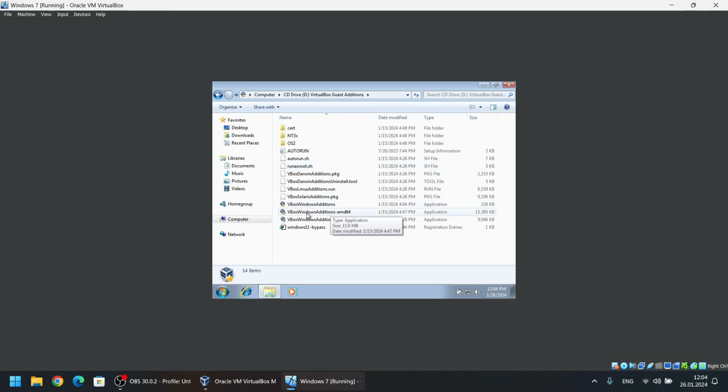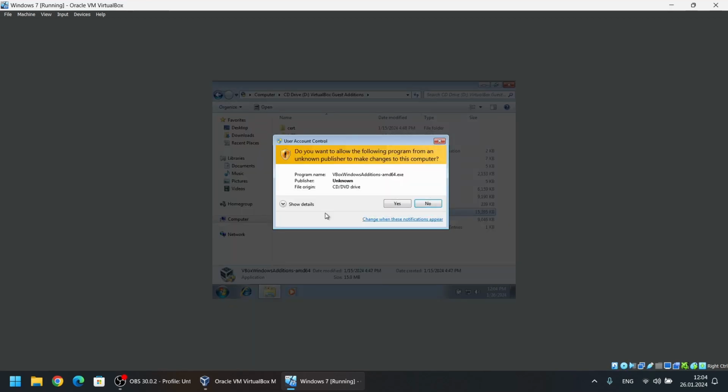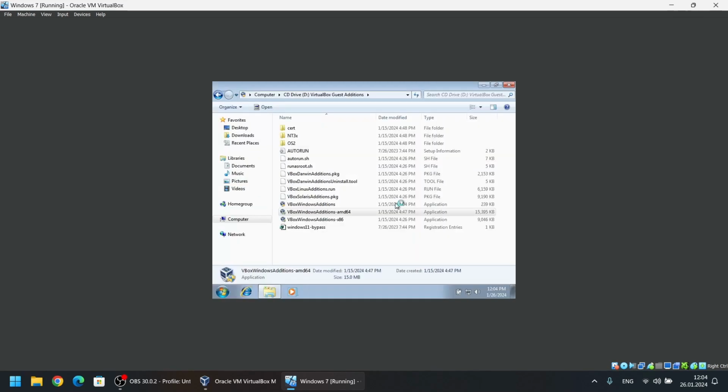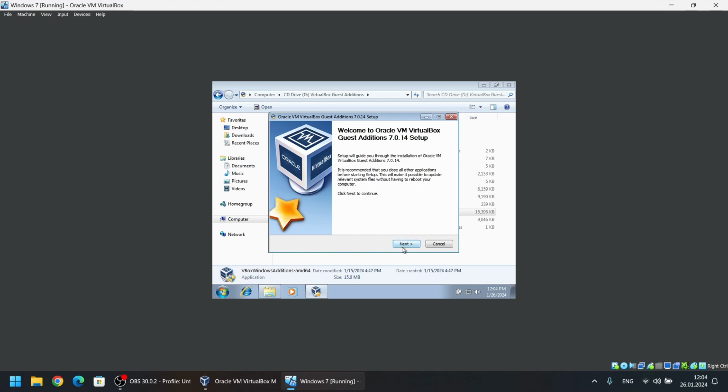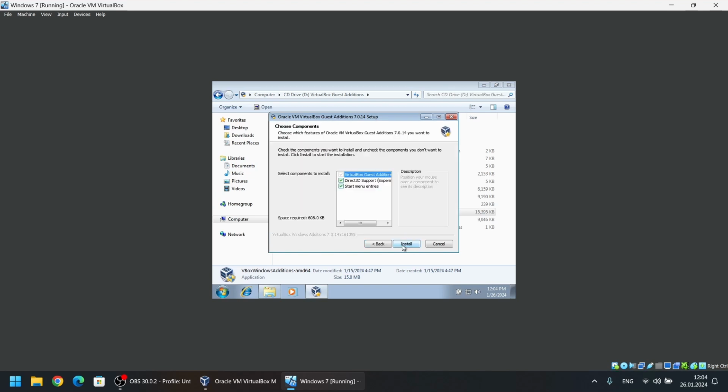And you want to select the VirtualBox Windows Additions AMD64 if you installed the 64-bit, and VirtualBox Windows Additions x86 means it's for the 32-bit, but we're looking for the 64-bit. I'm gonna double click on it. Now it's gonna give you a User Account Control pop-up. You want to click Yes. You want to click Next, Next, and Install.